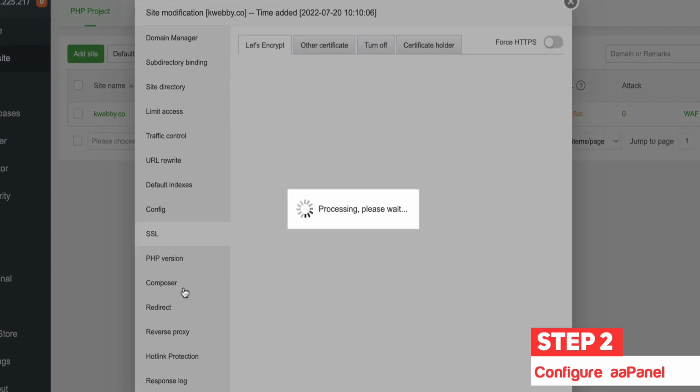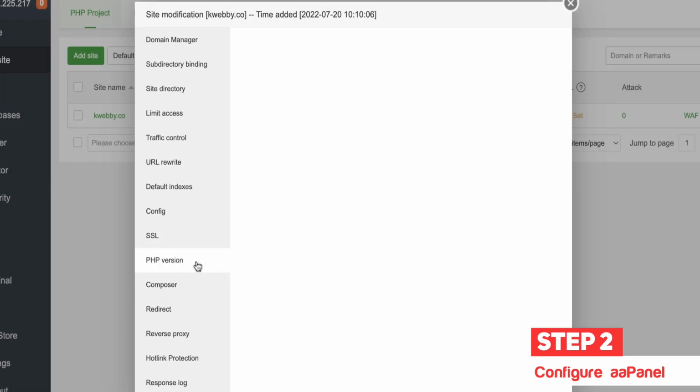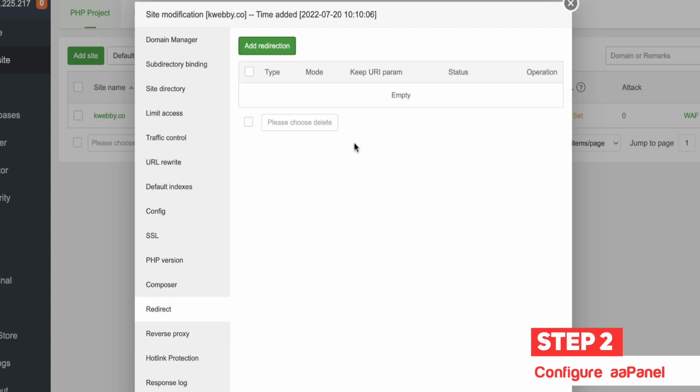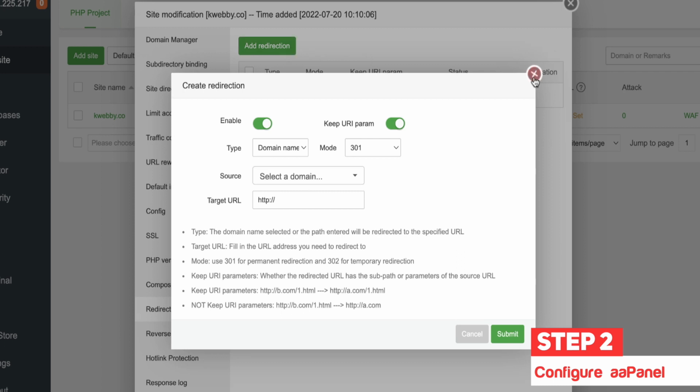So here's the SSL, like I have already discussed. Here's the PHP version, which we have discussed. Here's the composer, you don't need to add anything. So if you need to add a redirection, you can also use this particular form, but it might not work on some occasions, so I just ignore that.